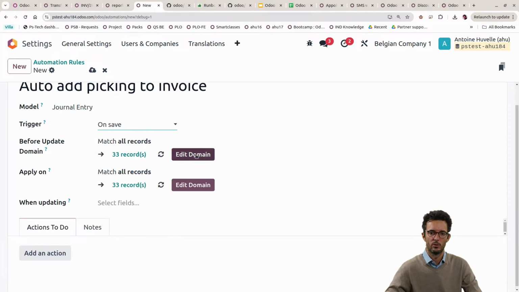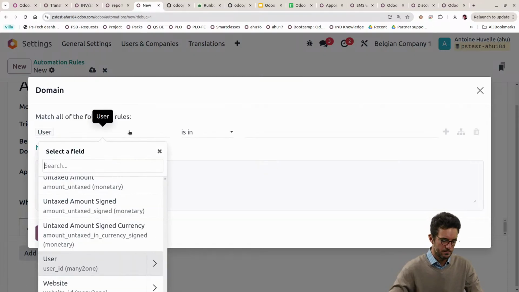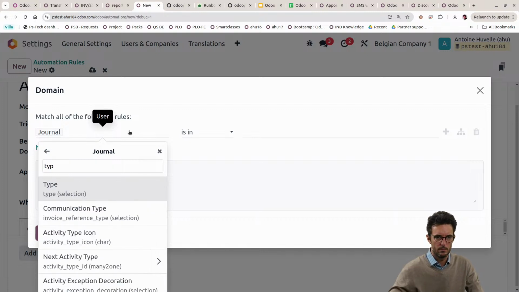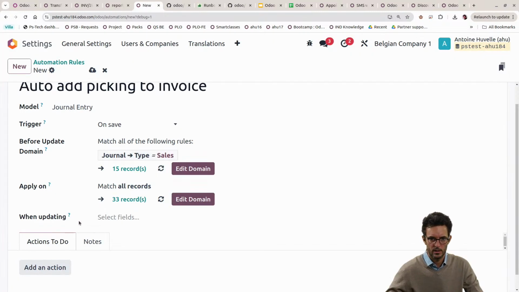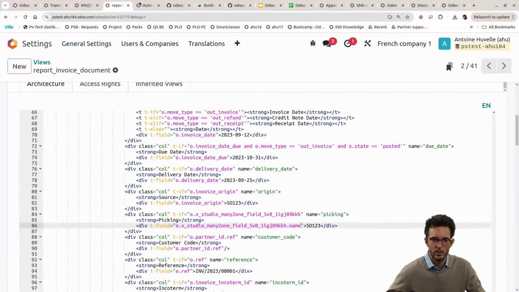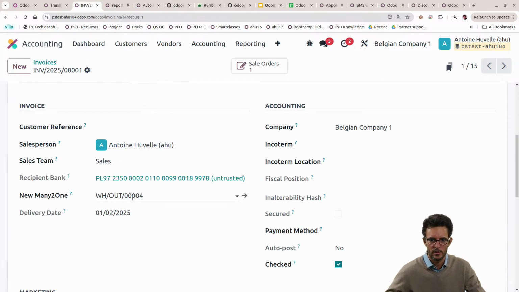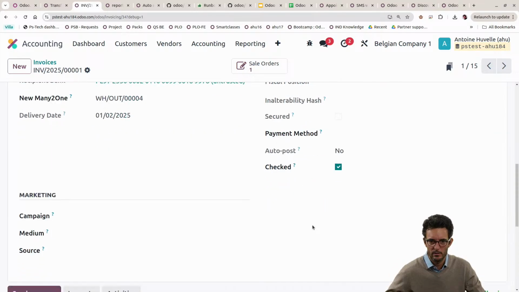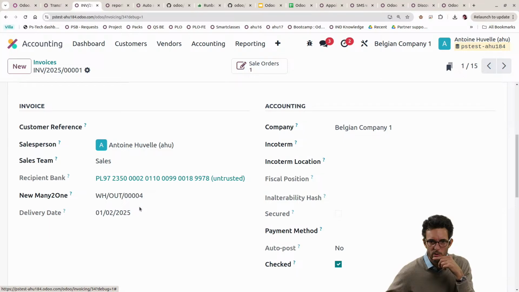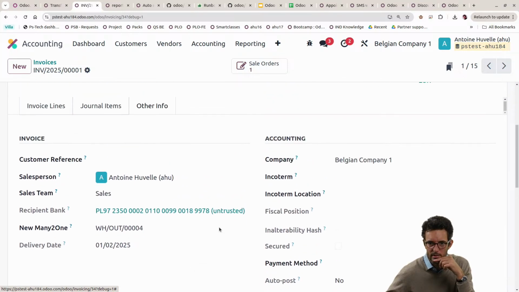I need to redo my filter. Journal type, sales, okay. What else do we have to check? I wonder if I do well. Yeah, no, I will do it that way. So what do we have available? The first thing that we can do, I think, is that we have a notion of origin or something like this somewhere. Don't we have an invoice origin field? I thought that we had that.